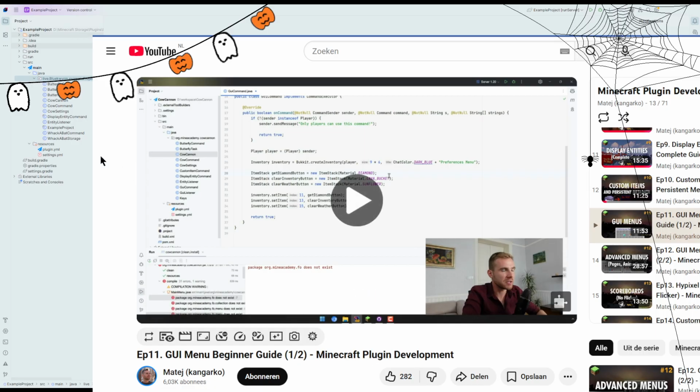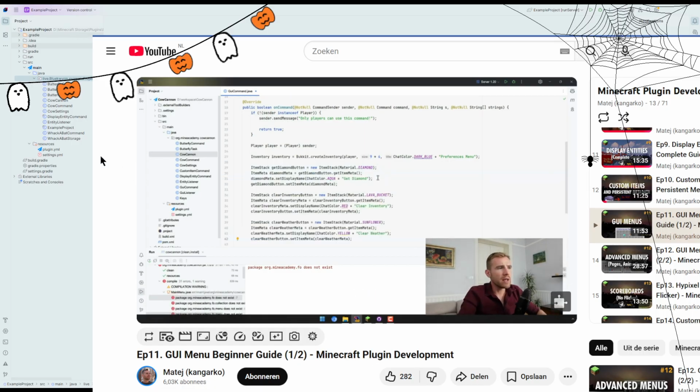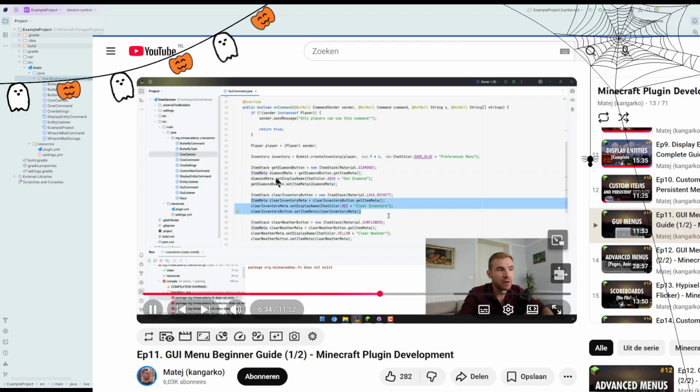All right. Just some custom lores and custom titles for these menu items. Okay, that's it. Not much to do. Bukkit is a bit verbose. It means you have to code a lot. That's why I'm going to teach you the library next time. Okay, wait, what? Get diamond button.